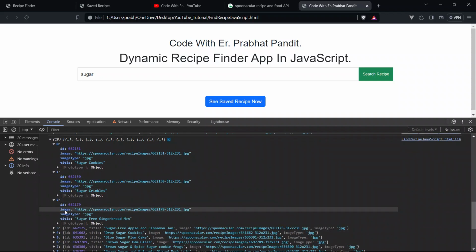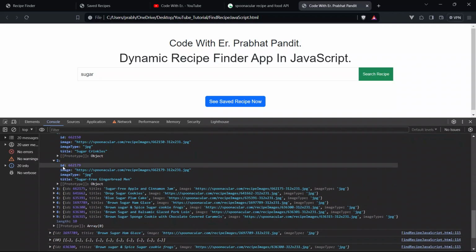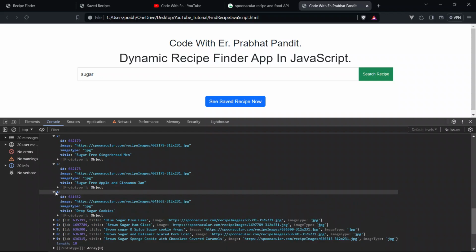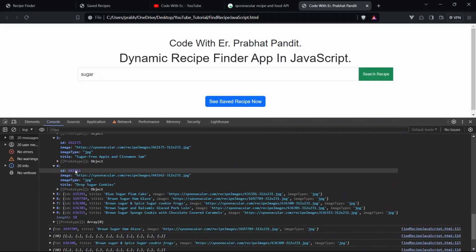See, this is the ID, this is the image URL, this is the image type JPG, and this is the title. Open this third one. See, this is the ID, the image URL, the image type, and the title. Open this fourth one. So we are getting the ID.